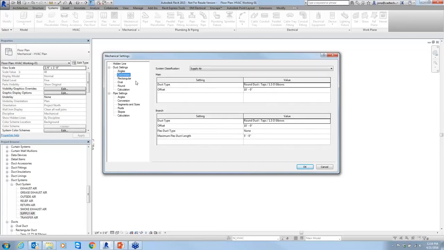The next one down is conversion, and we can set this by the system classification: supply air, return air, exhaust air. And for each of these we can set what is the main typical duct type that's going to default. Conversion is used mainly for setting up our generate layout, and we'll get into that in a little bit.